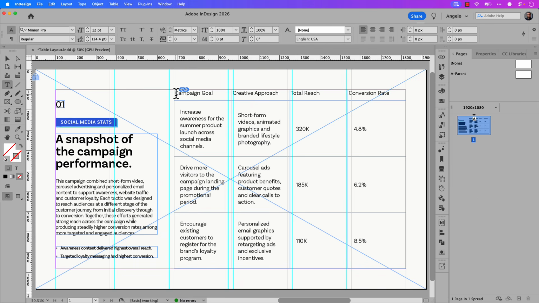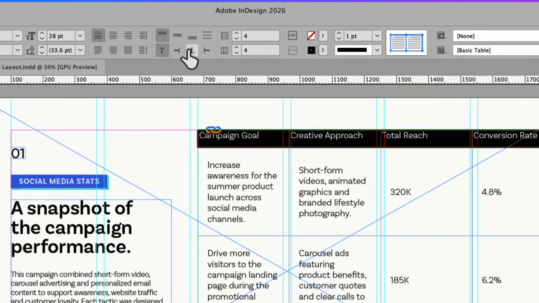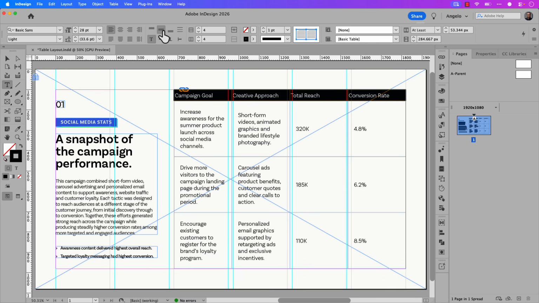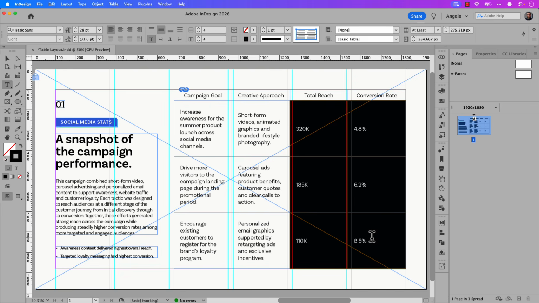Next, I'll select only the top row. We'll select all the text and the cells, and we can align the vertical justification from the top control panel by clicking this icon. That's the Align Center option. So that aligns the text center inside of the cell. With the text still selected, let's center align the text to the cell as well. I'm also going to select the last 2 columns and center align the text to those cells as well. Now to this point, you can see that the table is starting to take shape.